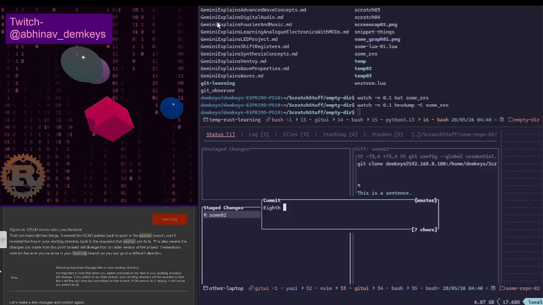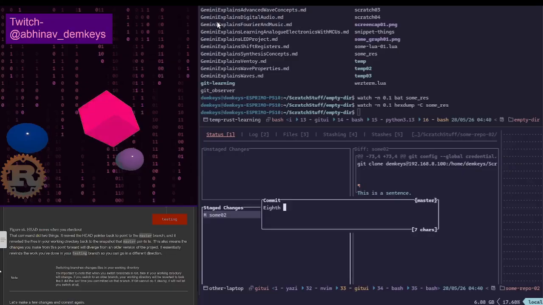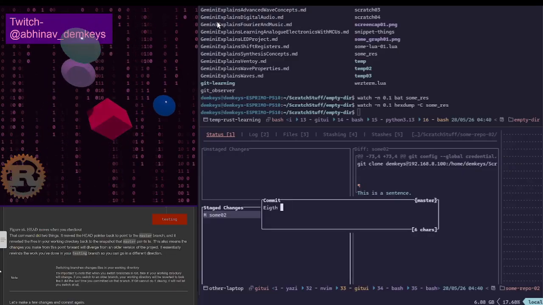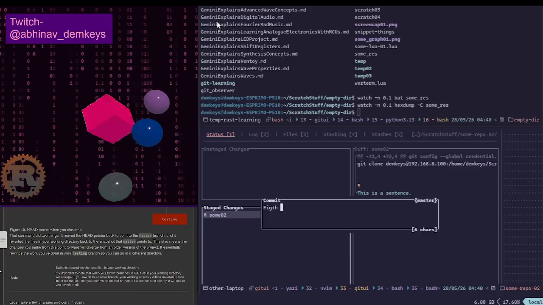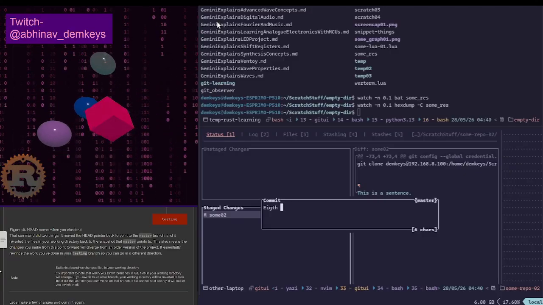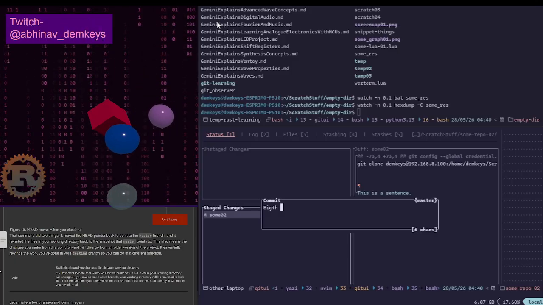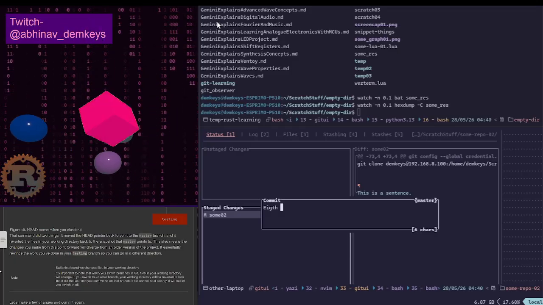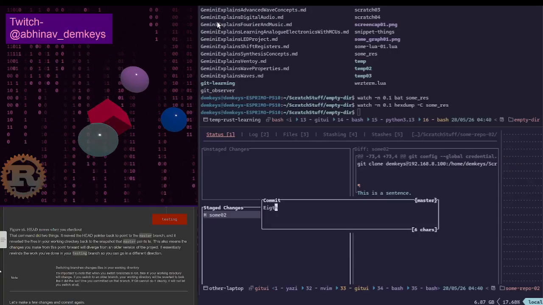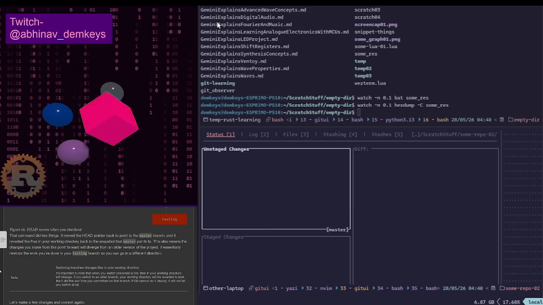So eight is E-I-G-H-T. Is eighth this? Holy shit, I just realized that I forgot how to spell the word eighth. Oh, there's still an H after the G. All right. Eighth commit. All right, that is done.